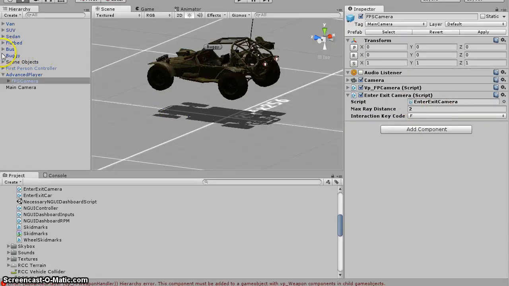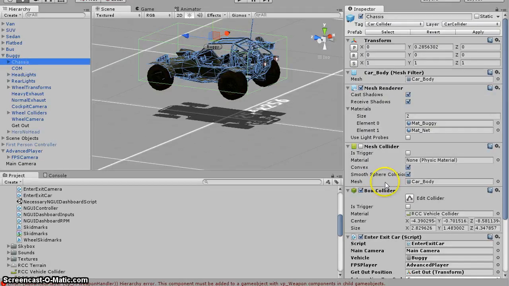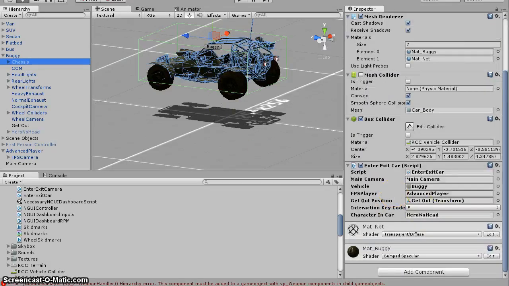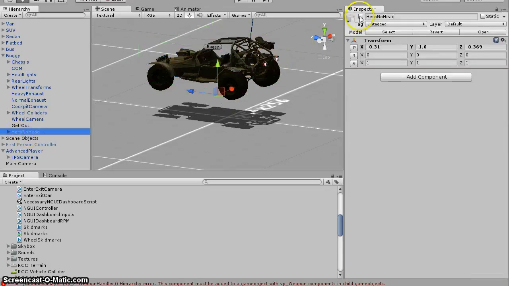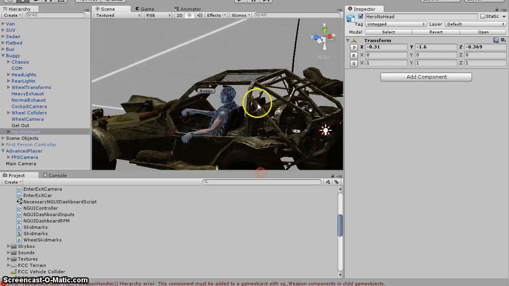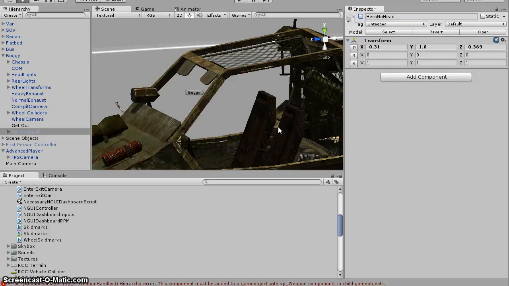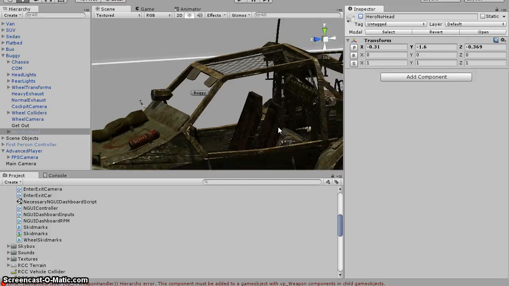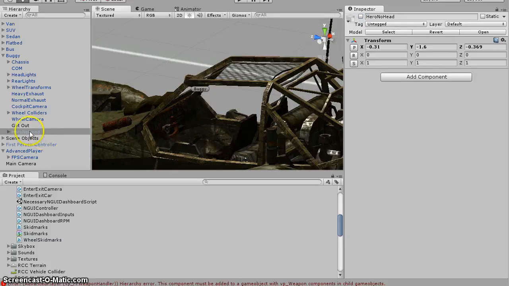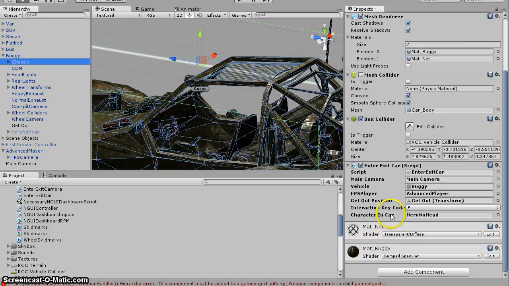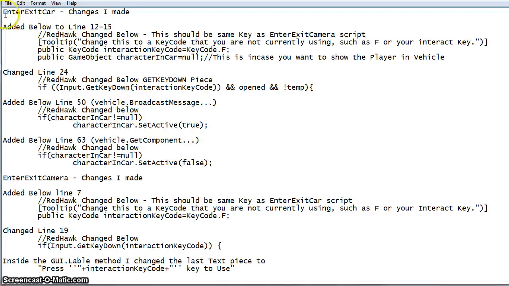And if you also want to edit this script so that you have your hero either show up when you're in or disappear when you're out, then keep watching, because I edited these two scripts. So if you're still watching, on the EnterExitCar here's the changes that I made.